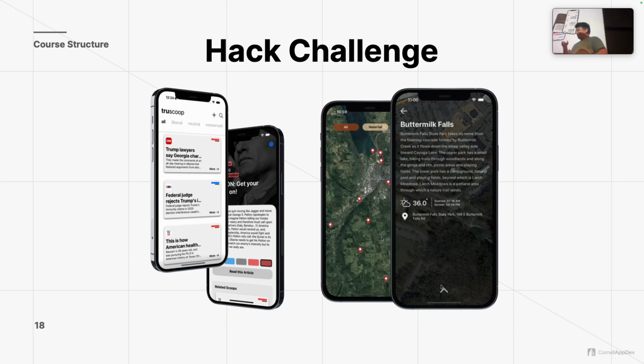And I don't think Peter mentioned this, but he also created a machine learning algorithm for his app. That was very impressive. So in addition to creating UI and hooking up to the API integration, you'll also be able to do things like this during the hack challenge.